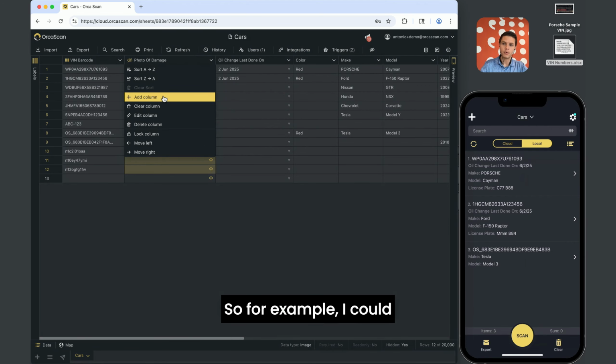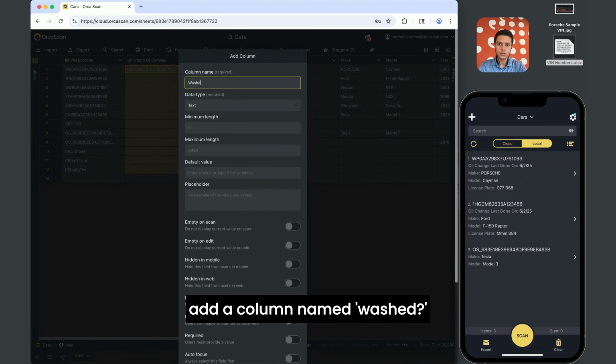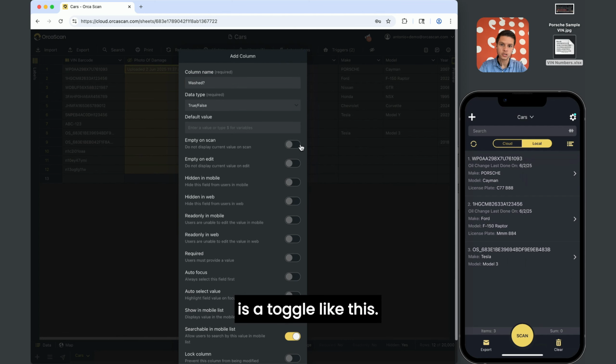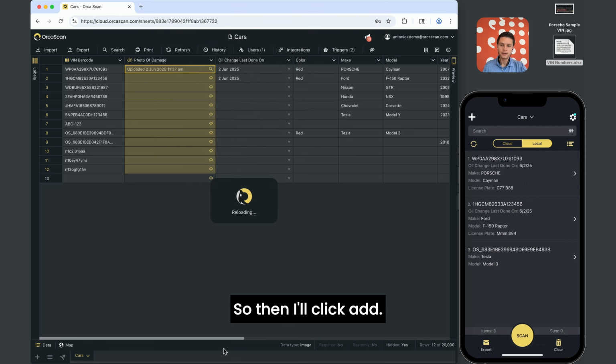So for example, I could add a column named washed with a question mark. The data type would be true or false, which is a toggle like this. And then I'm going to turn on empty on scan, because this data type here automatically resorts to false or to off, right? Because it's a toggle like this, which you'll see in a moment. So I'm going to turn on empty on scan so that it always resorts to off every time I scan it. Empty on scan is on, so then I'll click add.